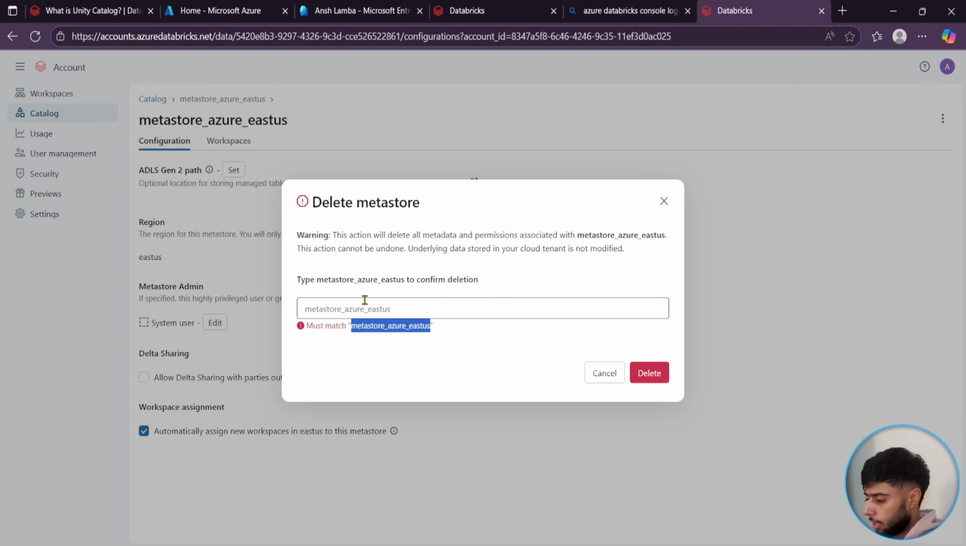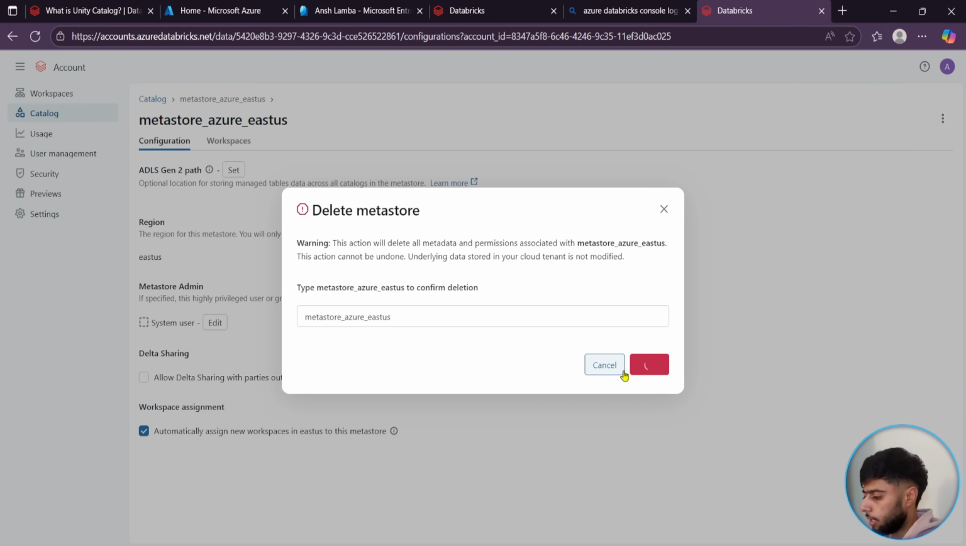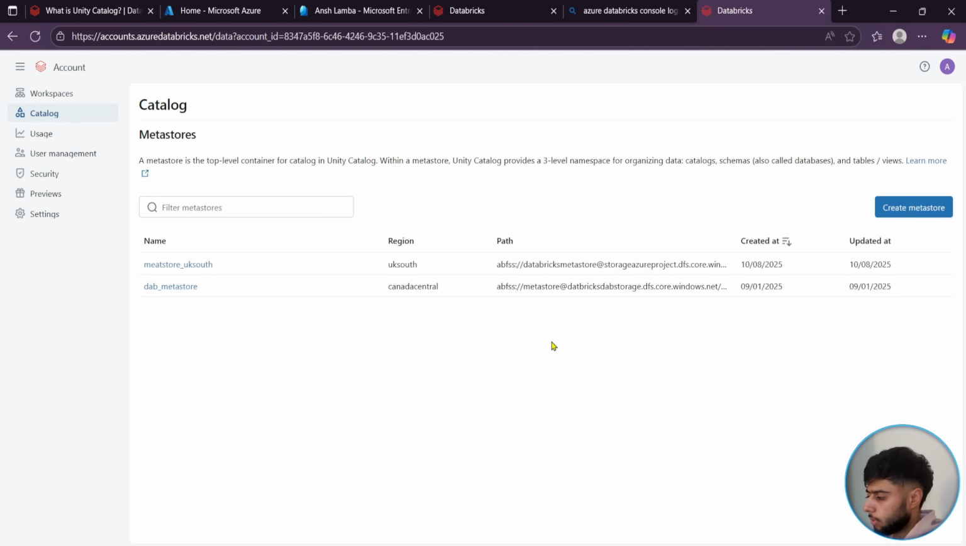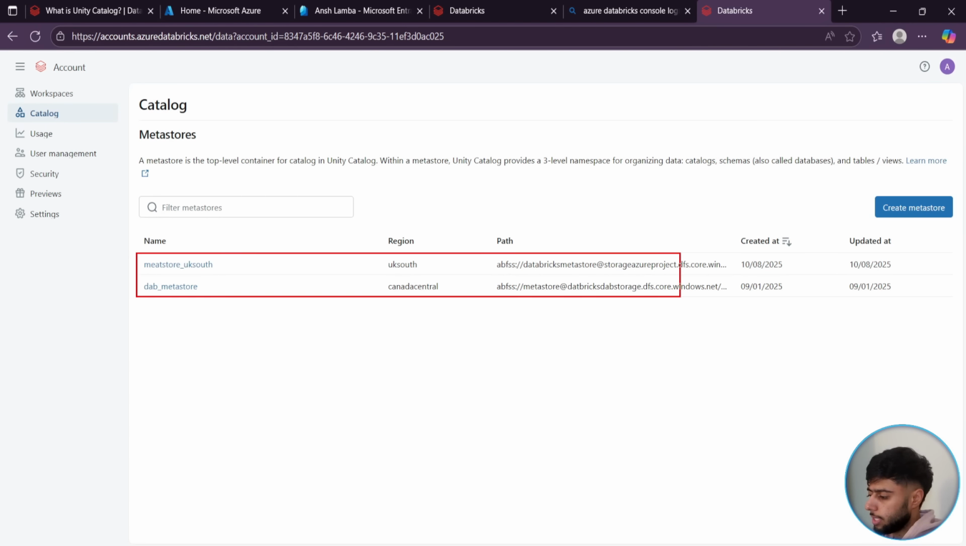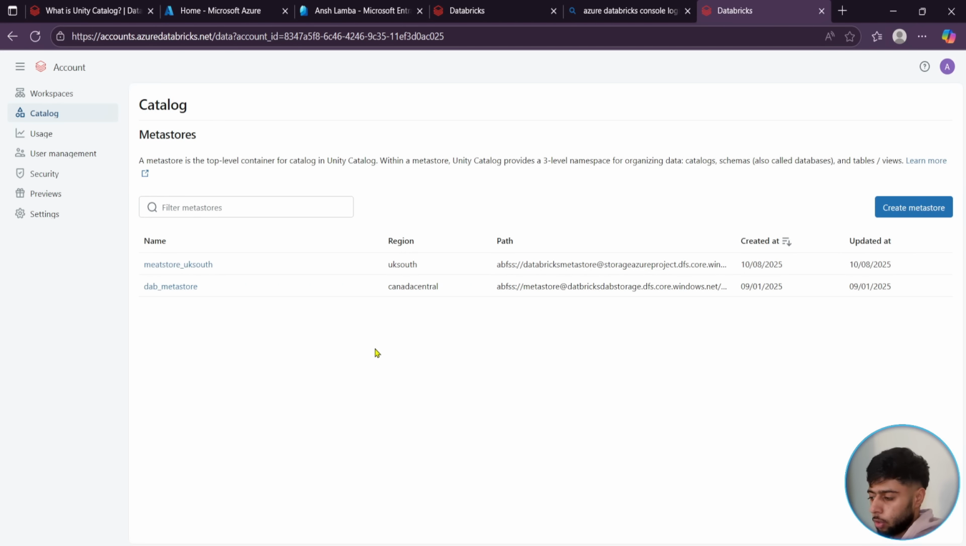And in order to delete it, you can simply say delete. Perfect. Okay, so these 2 Metastores were created before, but now we're going to create a new one.